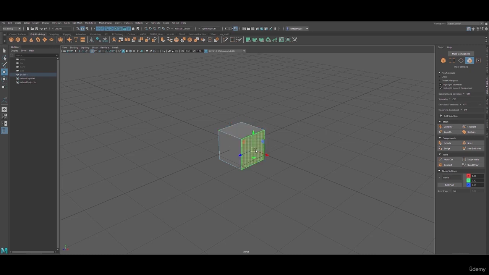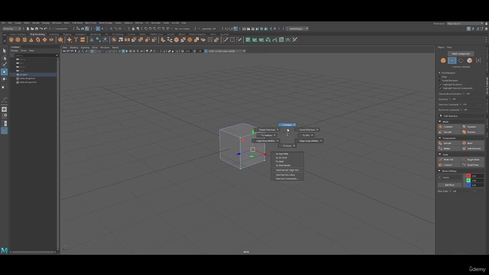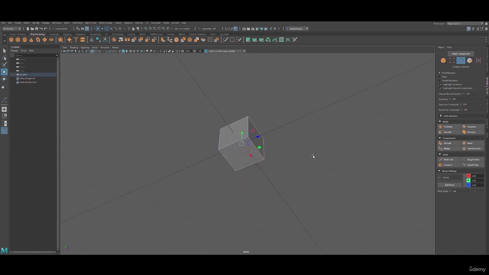You can convert your selection. Let's say I chose face, and I want to convert my selection to vertices or edges. All you have to do is hold Control and right-click drag, and then you have this marking menu, in which you can convert your selection to, let's say, vertices. And instead of faces, we have the different vertices. And edges, we have the edges. Selects the edges.